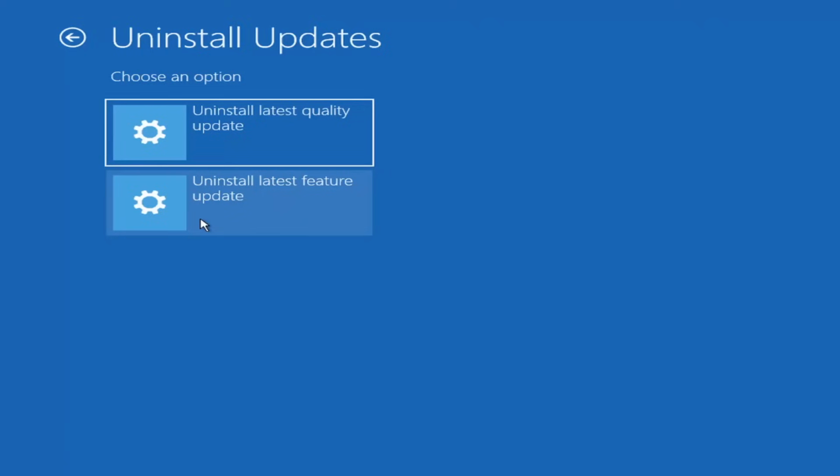Basically, these are the big updates that come out twice a year, generally. And the uninstall latest quality update, those are more every day, every week, Patch Tuesday sort of updates, maybe a virus definition update, that kind of thing. So actually, this could be 2 different steps in one. I'd actually first recommend trying to uninstall the latest quality update, and then if that didn't work, I would try rolling back the latest feature update. So I guess this would be method 3 and then method 4, respectively.